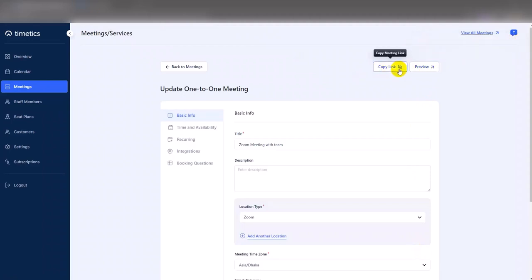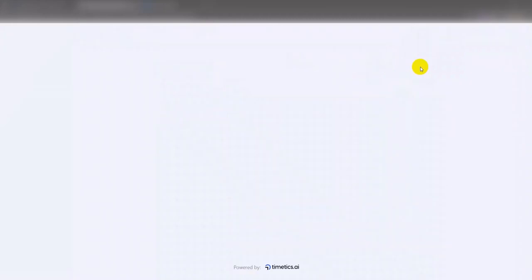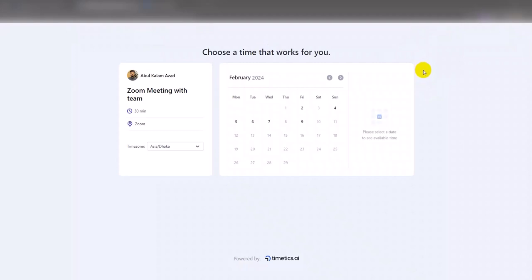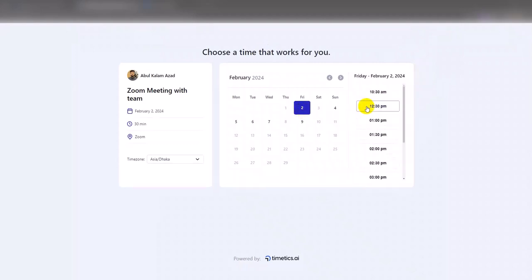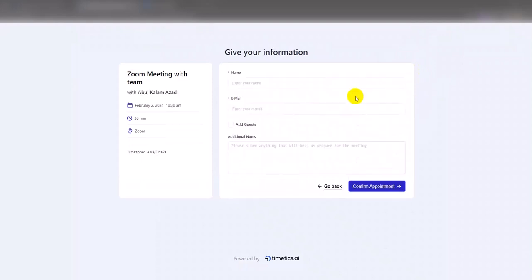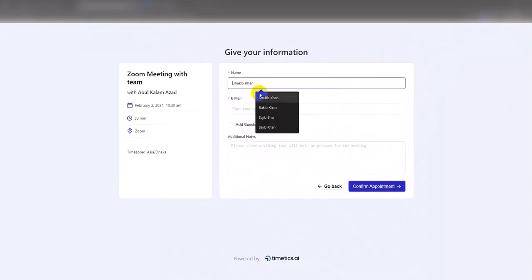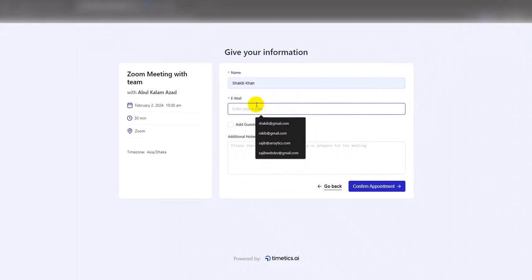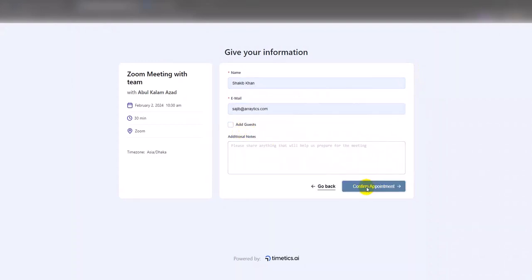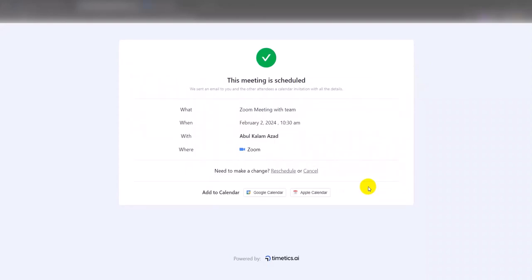Go to the Meeting Preview section, where you can see your user's meeting form showcasing Zoom as the meeting media. That means Zoom is seamlessly connected to your Timetics account.